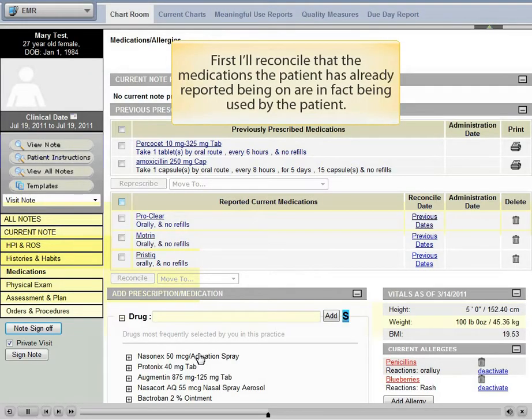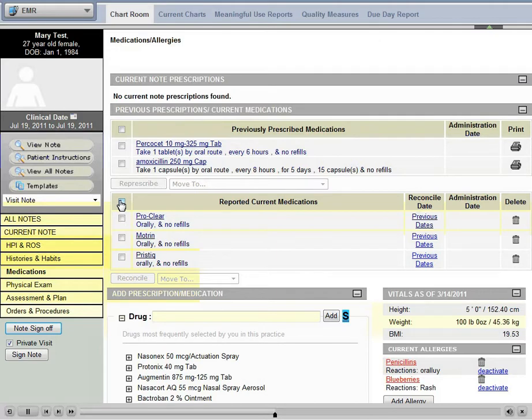Now let's review the patient's medications. First, I'll reconcile that the medications the patient has already reported being on are in fact being used by the patient.